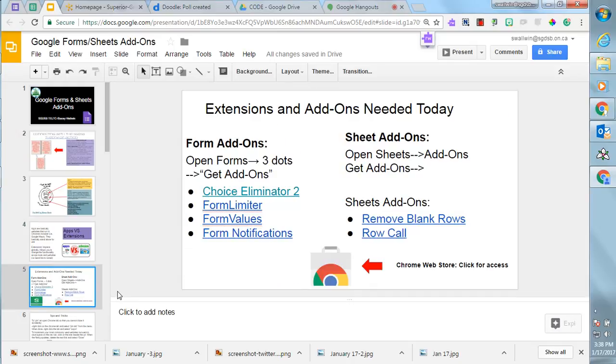The ones that I cannot live without for forms are Choice Eliminator, which I really, really love, Form Limiter, which I use every time I make a form, Form Values, the most time-saving add-on that you'll ever use, and Form Notifications. All of these options on the resource that I created for you are linked, so just by clicking on one it'll take you to the Chrome store, and you can simply add it to your Google Form or Google Sheets.